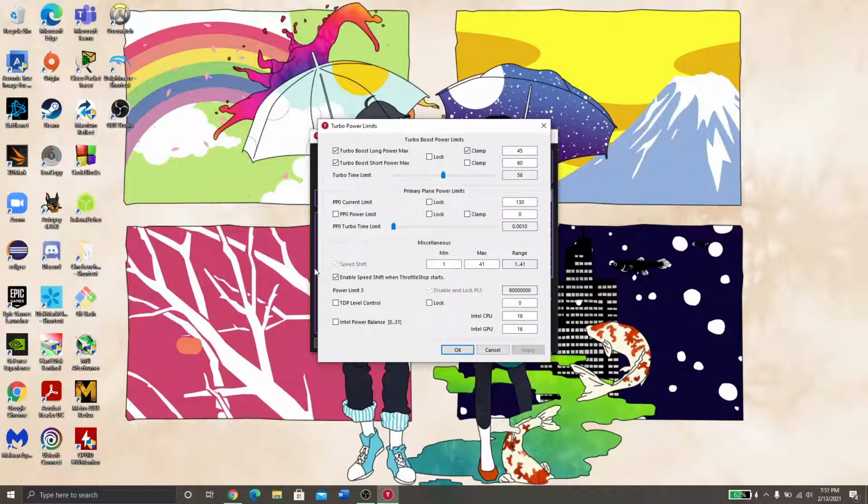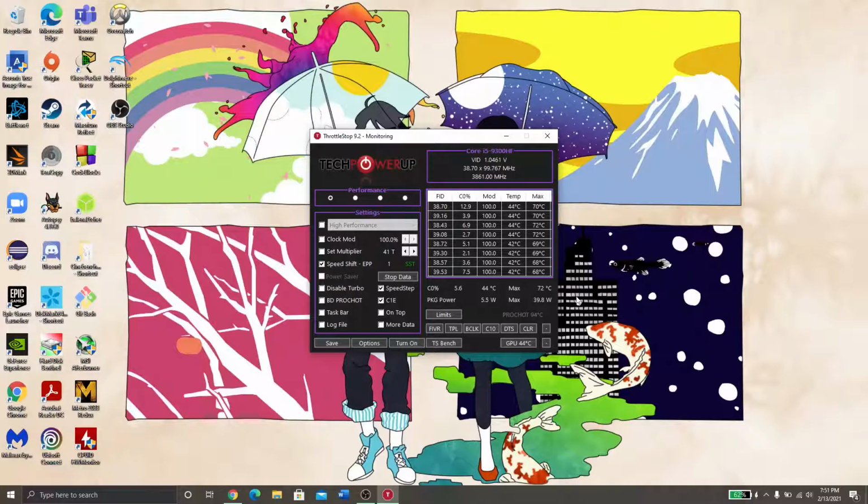Left this at default, but this will not become configured by default. So make sure you have enabled Speed Shift when ThrottleStop starts. Apply those settings and hit OK. And that's honestly as simple as it is for undervolting.